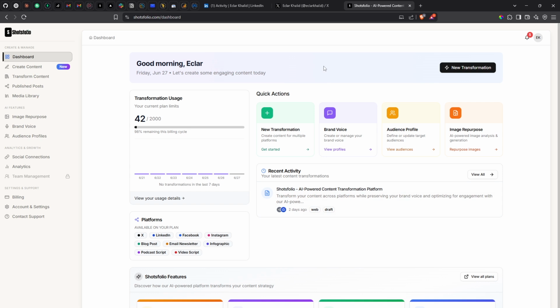Once you have finished registering, or once you've logged in, you're taken to this dashboard page which shows you your transformation usage. You have some quick action buttons here. You have recent activities and the platforms available on your plan. So I'm going to take you through each feature. We have all these links.